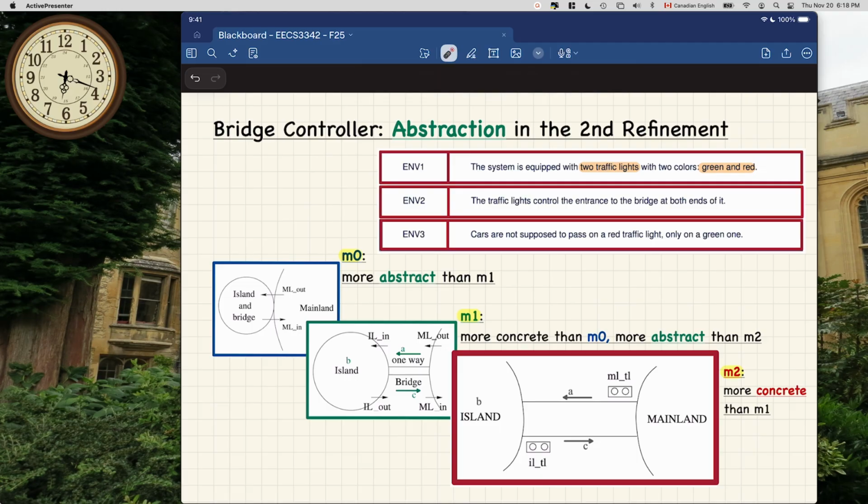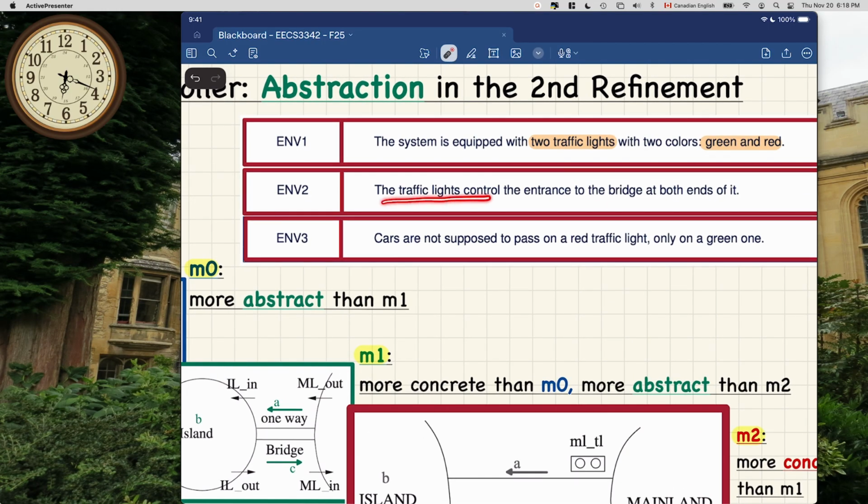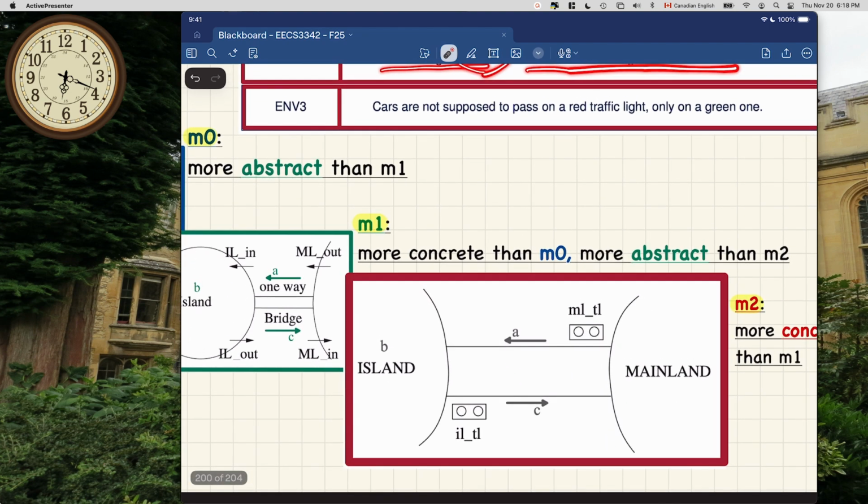And we got another 2 descriptions over here. So these are also important assumptions, right? These are not something that we're going to encode in the model itself. It's simply something we assume, okay? So let's read it together. The traffic lights control the entrance to the bridge at both ends. So there'll be 1 traffic light right here for cars to go from the mainland to the bridge. There's another traffic light right here for cars to go from the island to the bridge. So these are the 2 traffic lights, the physical locations for the lights, okay?